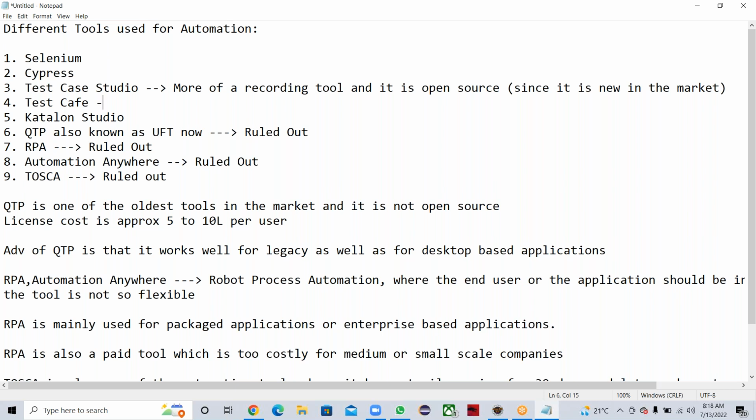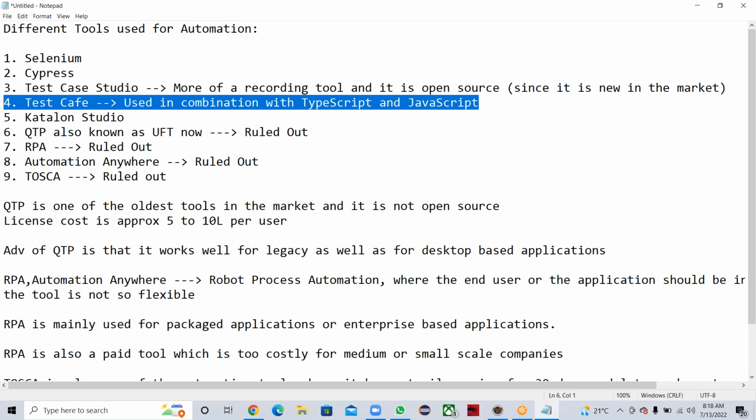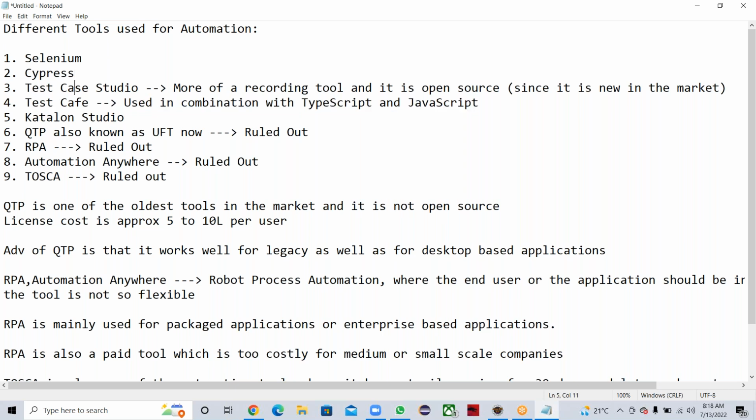There's a tool they use in combination with TypeScript and JavaScript mostly, but I'm not so sure. I'll study about this tool and let you know. Now that we are left with three tools, Selenium, Cypress, and Katalon Studio, these are the three tools that offer the flexibility to script.